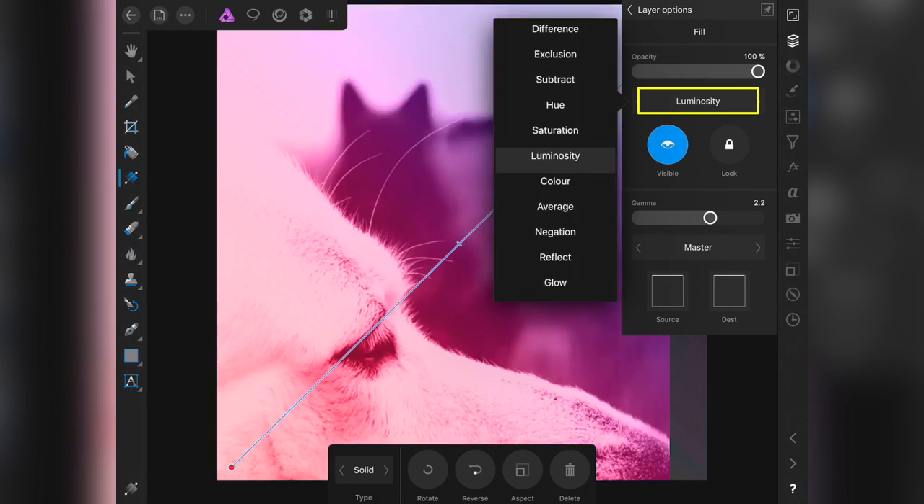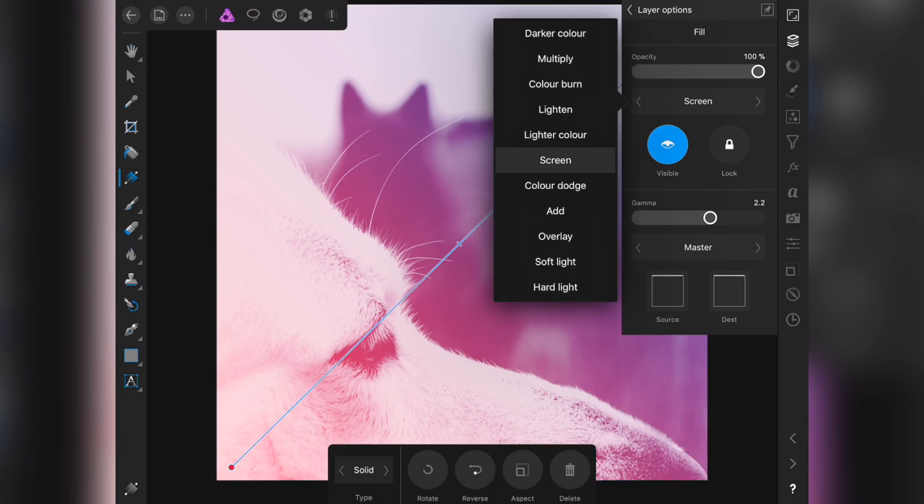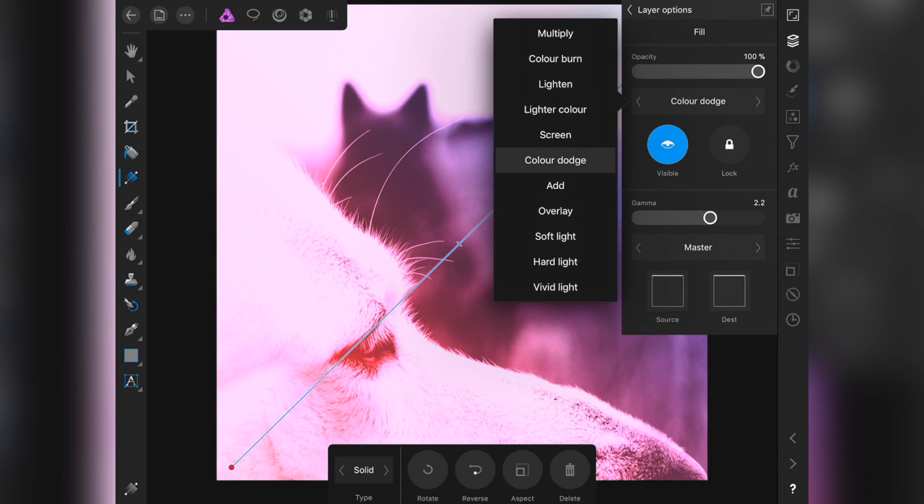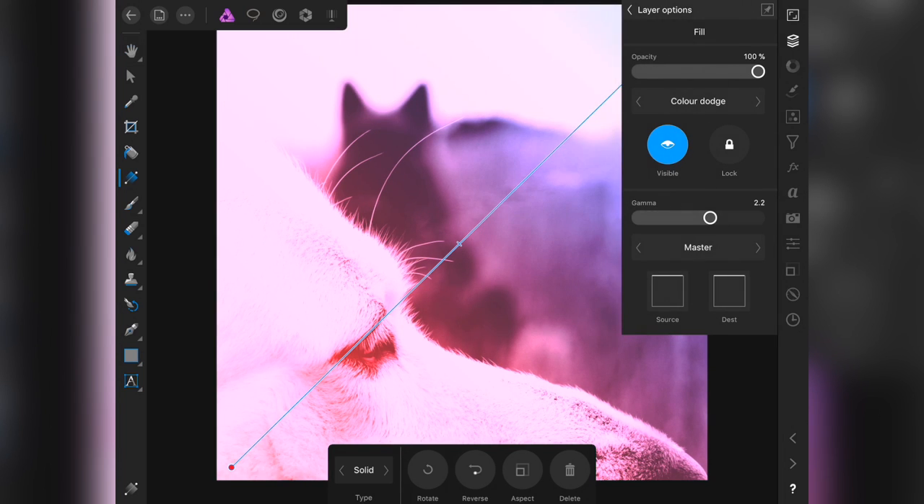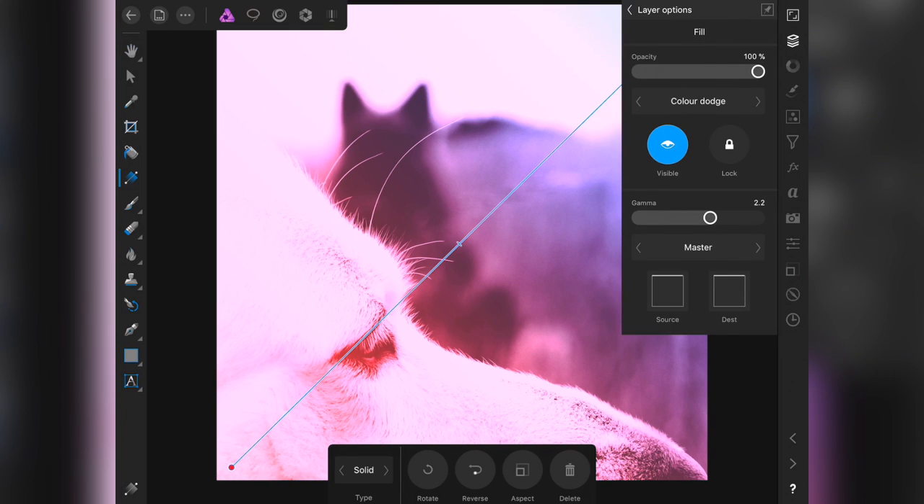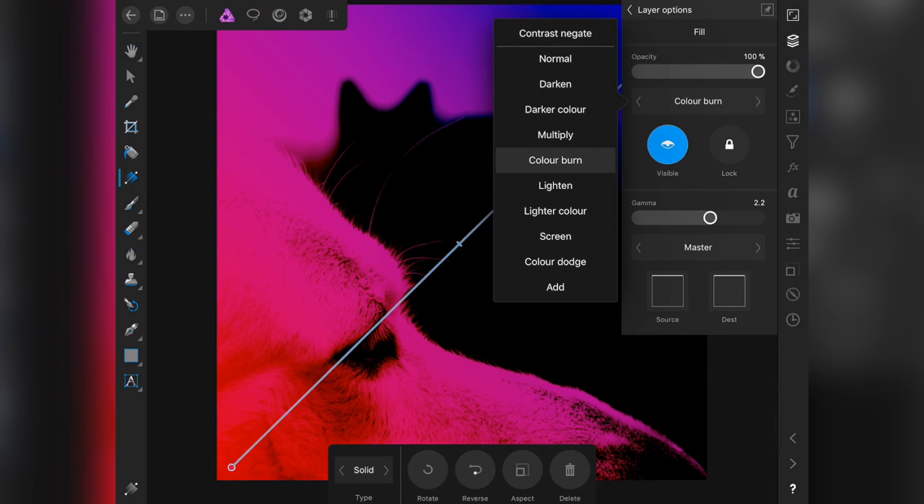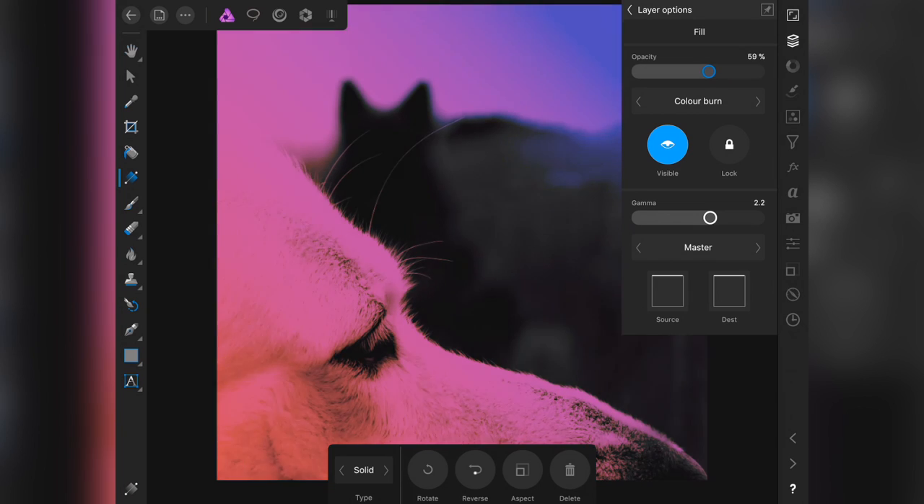There's lots of things that you can go through. You could go to color dodge, and that's quite nice in itself. Let me just show you that. So that's quite nice in itself, just the color dodge. What else is quite nice as well? I suppose if you go to color burn, it's quite nice. You turn the opacity down a little bit. It's quite a nice effect.